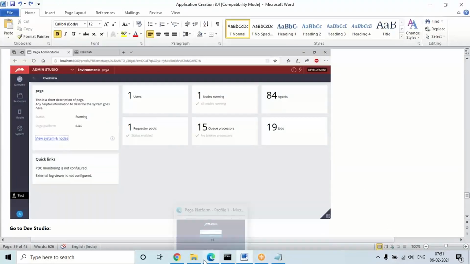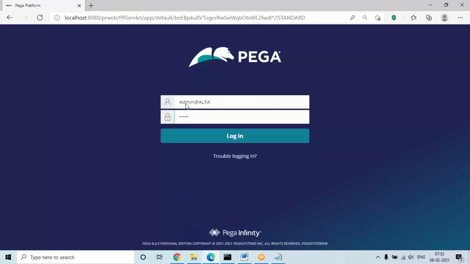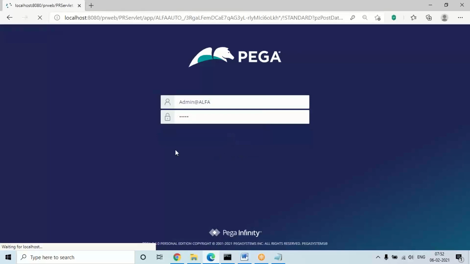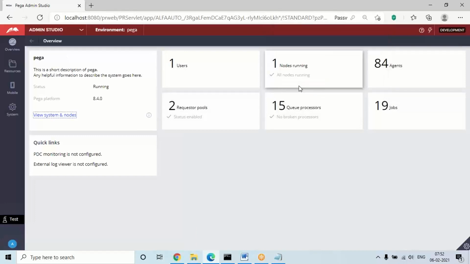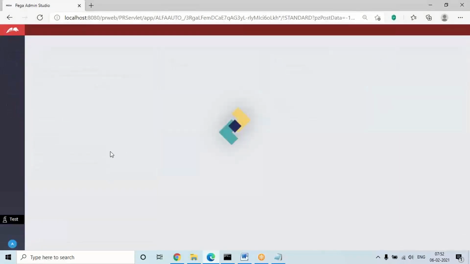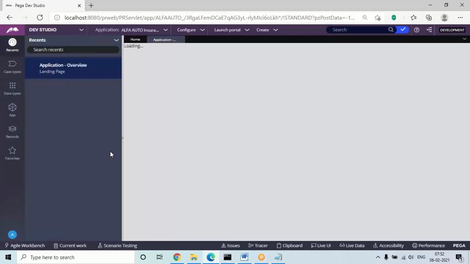See, once we log in, initially the application will open admin studio. Then from here, I need to switch to developer studio. Up to here, your application setup will be done. Okay, so that is the implementation application created.